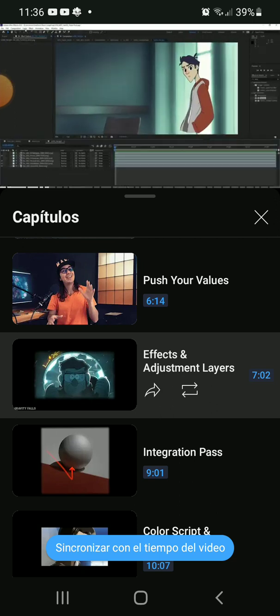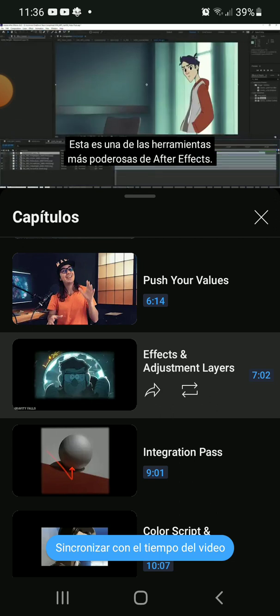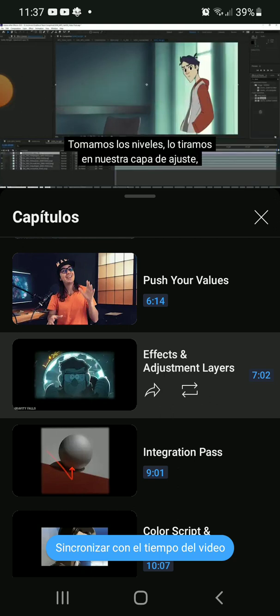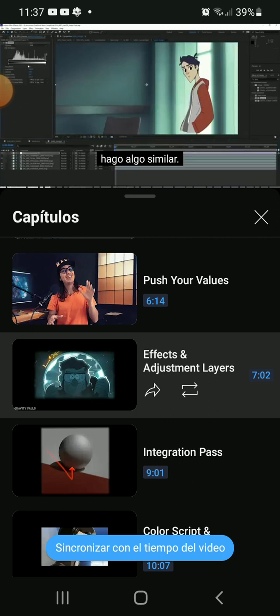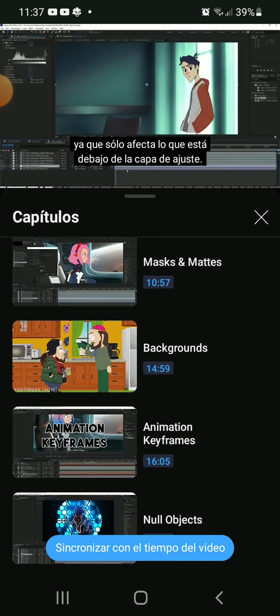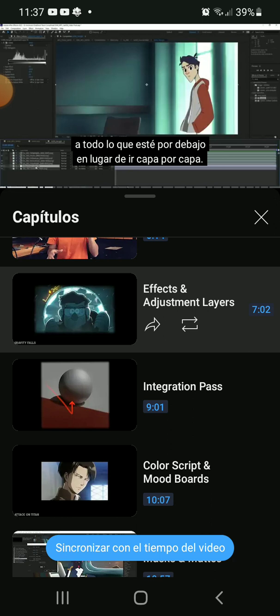I will actually delete this and we will go to Layer, New, and add an adjustment layer. This is one of the most powerful tools in After Effects. It only carries the information of the effects that we want to apply. So now let's do the same thing: grab the levels, throw it on the adjustment layer, do something similar. Right now if I turn it on and off by clicking on the I button, you can see it's also affecting the character, and we do not want that, so I will just move it below as it only affects whatever is below it.